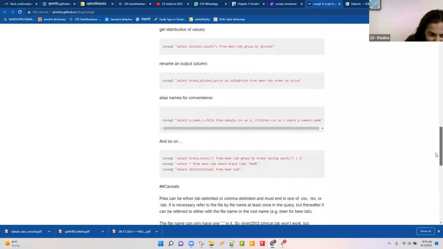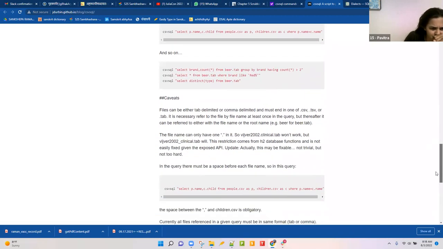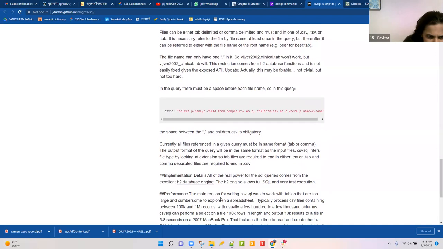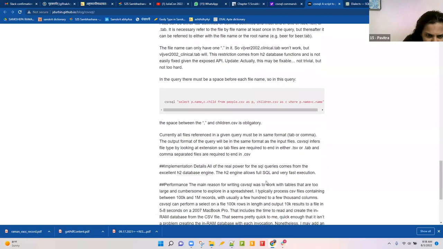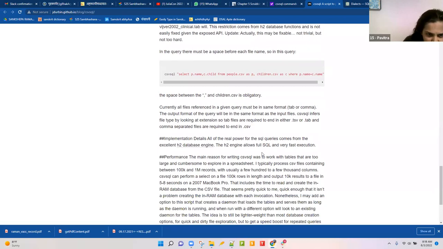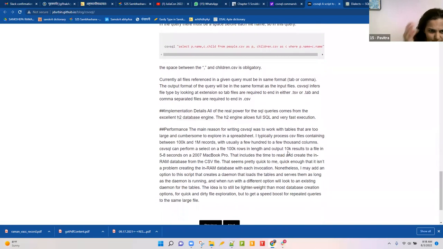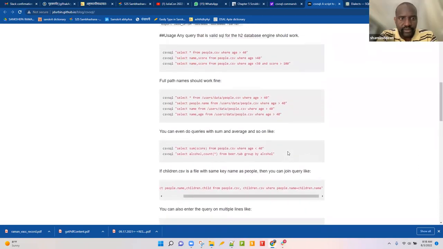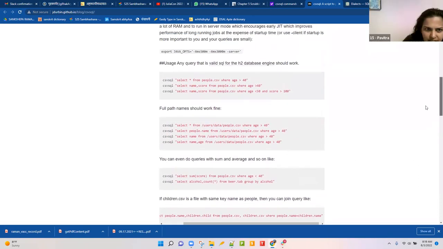I'm really interested in this. I have to say, they're definitely doing the wildcards here. It's very conscious of showing this one. Mutation details, and so on. All the real power from SQL queries comes from the excellent H2 database engine, allows full SQL. You see that? And very fast execution. That means you can pretty much do any kind of SQL that appears. You're not limited to just a few commands. So you can do all the SQL stuff on the terminal. Yeah, because it's using the H2 database.